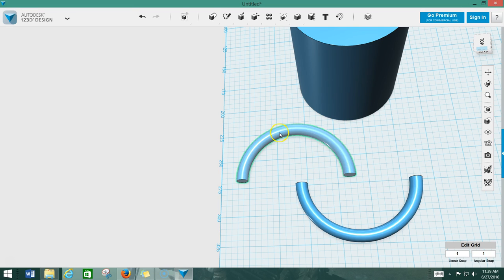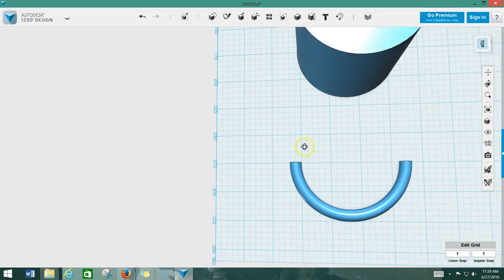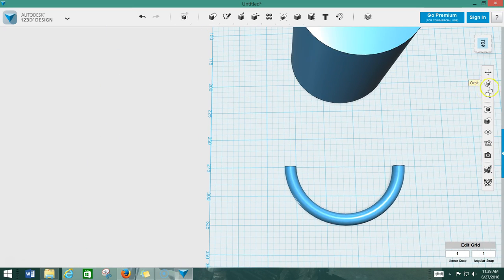We can also delete one half of this because we don't need it. So I'm going to select this half and delete it because this one's already basically oriented in the direction we want to go. Look at that, we're halfway there. Okay, now, let's rotate around here.